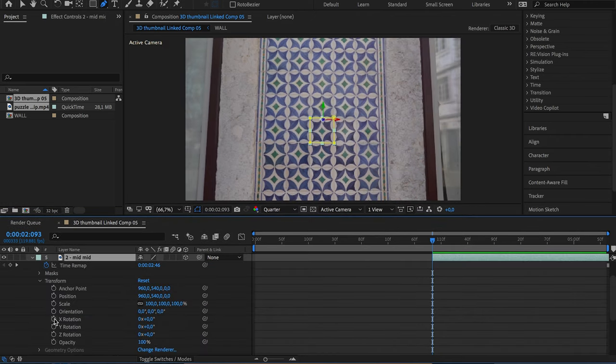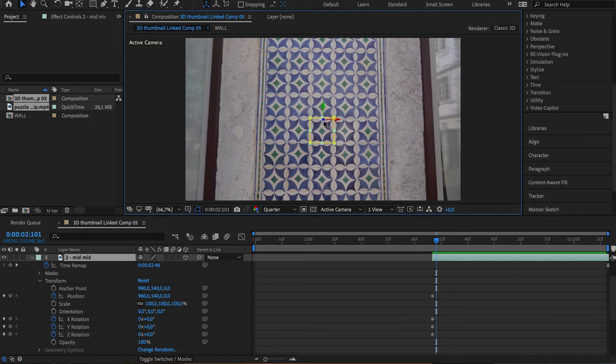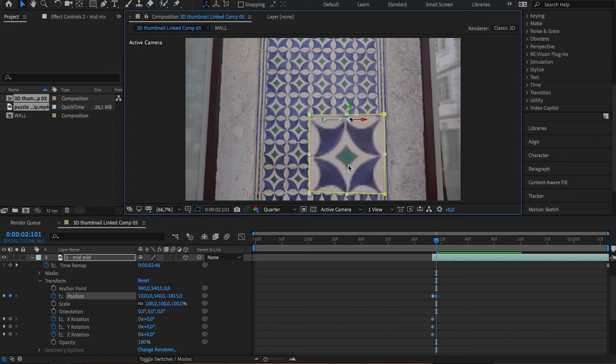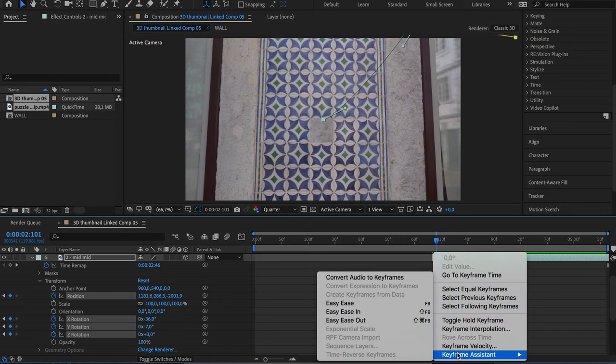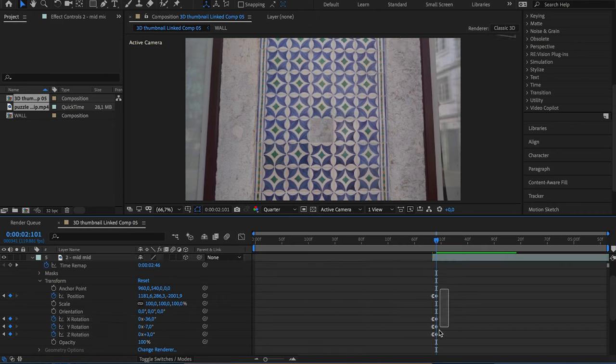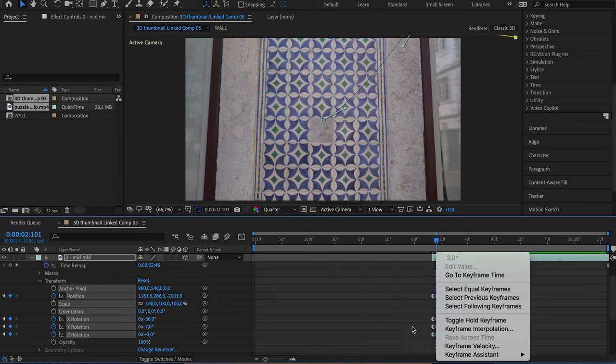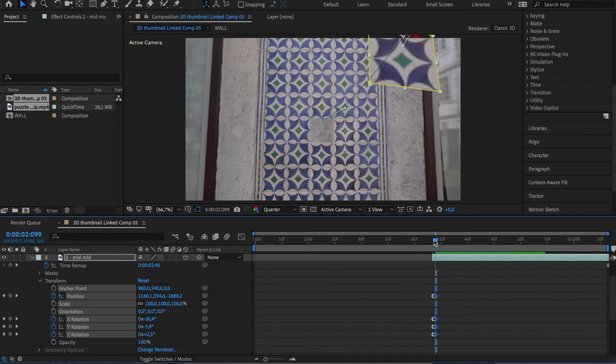Now we are ready to set keyframes. We will set a keyframe at the beginning and then go a couple of frames forward. Then adjust the position of the tile. The tile in the middle we want to move in 3D space. By changing the Z position, I'll move the tile closer to the camera. I'll play around with the position until you're happy with how it looks. And don't forget to ease in and out your keyframes to make it look smoother.